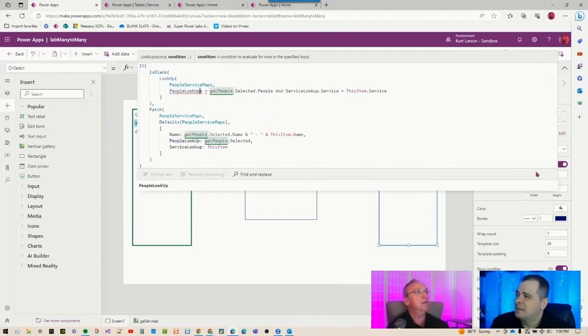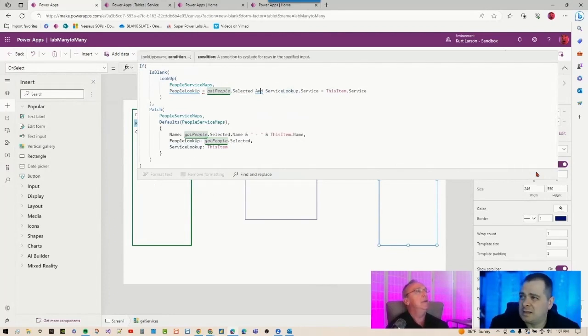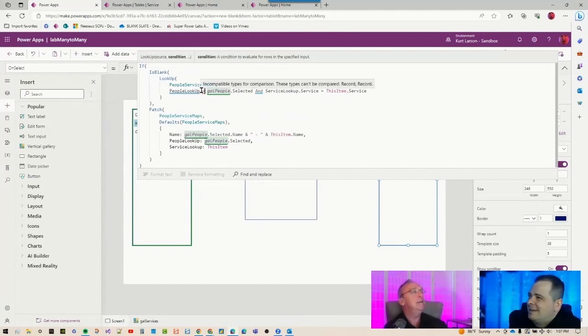You want people lookup equals... You need to take that E out of People. There you go. Lookup equals selected, right? Yeah, it should work. Did you see that equal side got the red squigglies? If you hover over that red squiggly, what does it say? It's going to tell you record against a GUID. Incompatible types for comparison. Okay, record versus record.